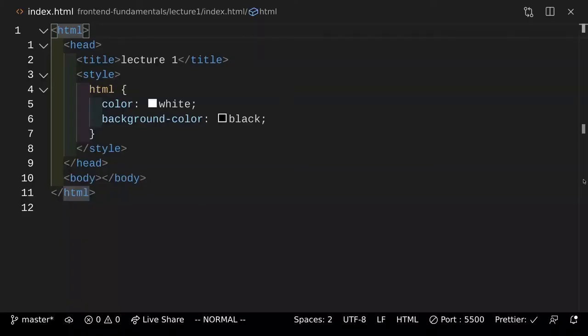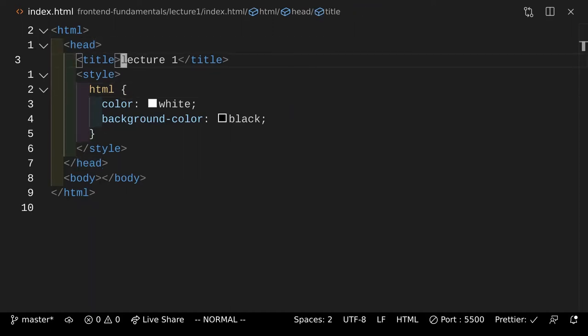Now, if we go back to our code, that's basically how the head tag works. Inside the head tag, we have a title. So what's the title? Well, the title is basically the big blue link that you saw before. Then under this, we have the style tag. The style tag isn't really important. It's just for me so that we can get a dark themed page to make stuff simpler and easier for me to see personally.